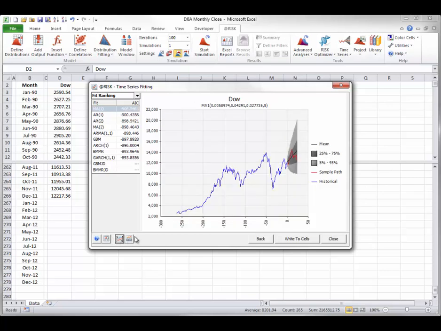Finally, the 4th button is for animation. When it is toggled on, you see a series of red random sample paths in the graph.